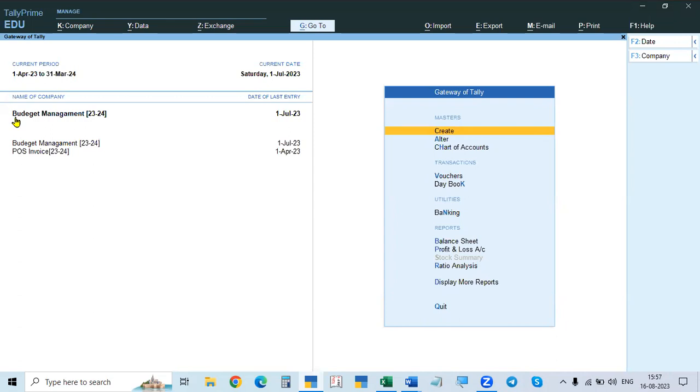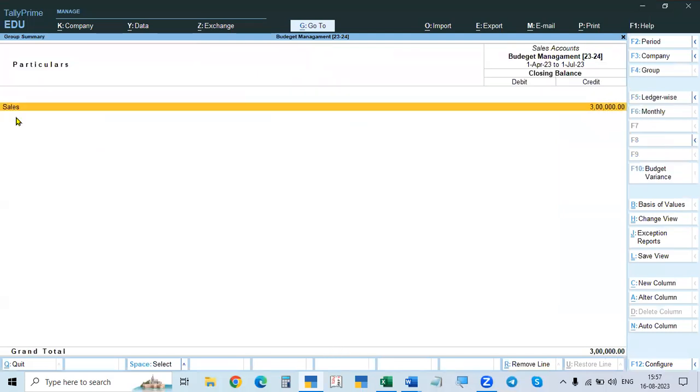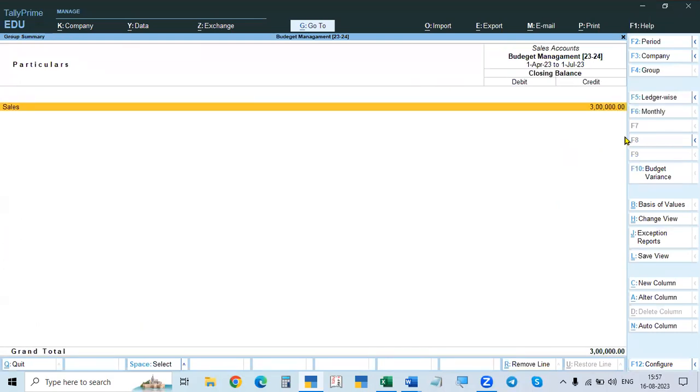Now we will go to the budget and see the difference between budget and actual figures. It is called budget variance. So we'll go to profit and loss account, go to income, go to sales, and now press enter. It will show the 3 months. Or if you click F6, that is monthly.